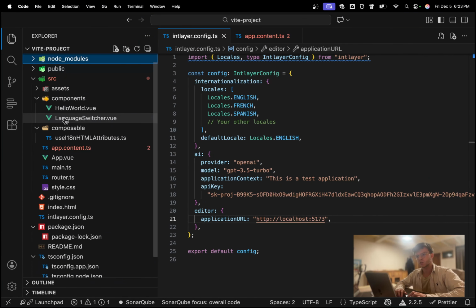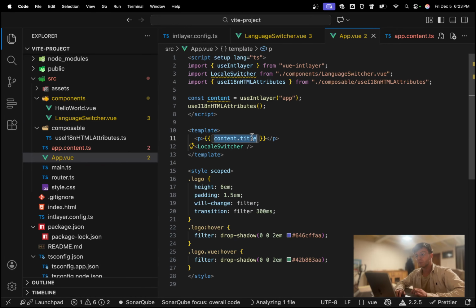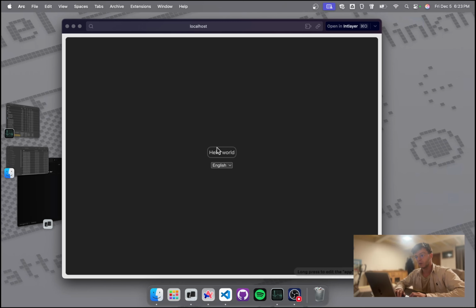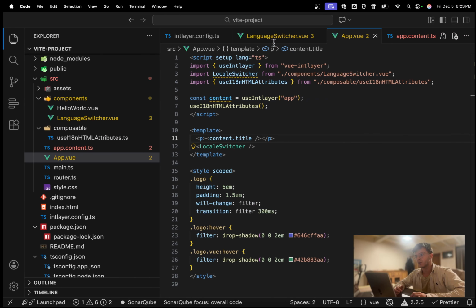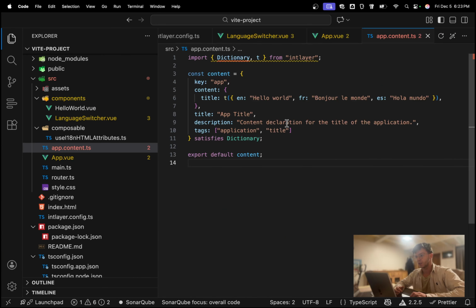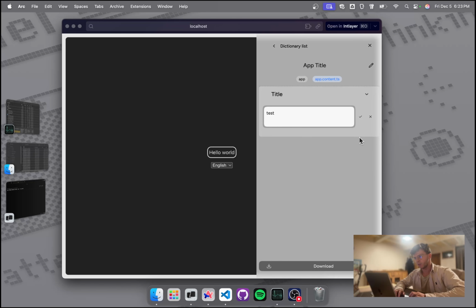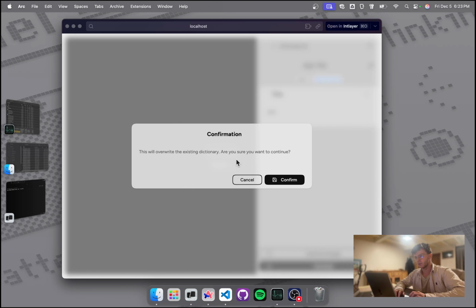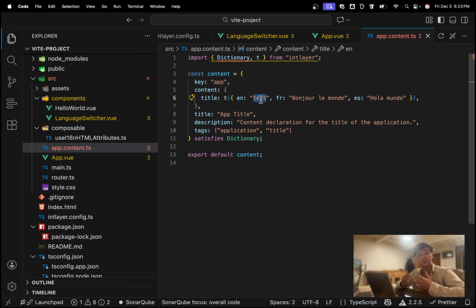That's because there are two ways to insert my content inside my component. Here, my title was inserted as a string, but it could be inserted as a component that way. And right now, we can select that content and we render the title of the content declaration that was filled here. And we can edit that content. I will change it to test, download that new content declaration file, and here it just got changed.